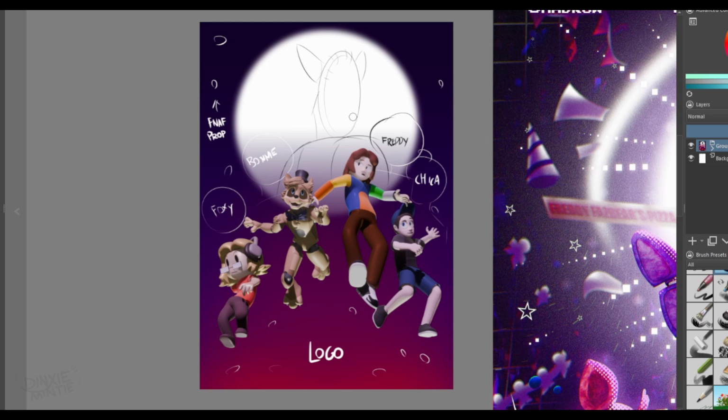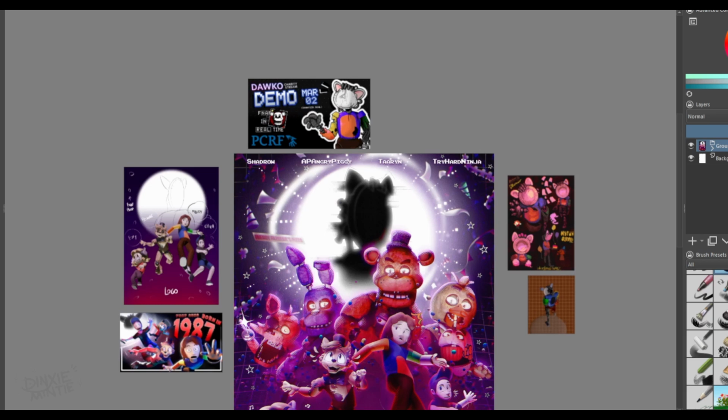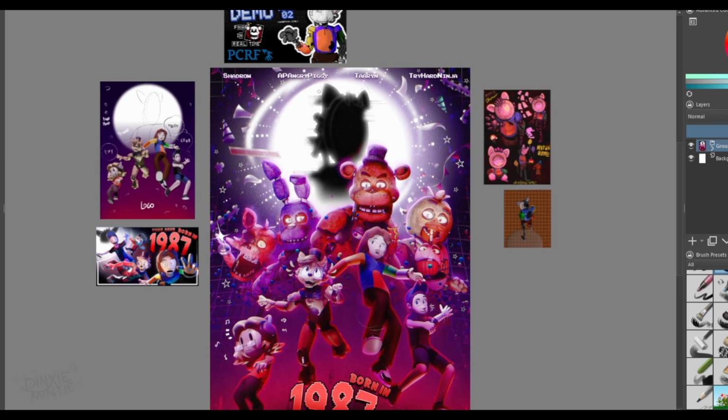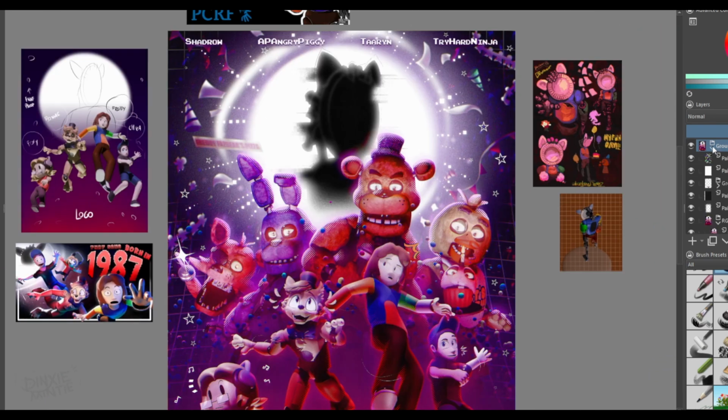So here we have Brother. This is a very poorly sketched Brother, but it's just a mock-up for how I want the poster to look. Here I grabbed some references to make sure that it represents the music video well. I also grabbed some references of Brother because for this one, I basically sketched him out. I didn't render him. I just sketched him out.